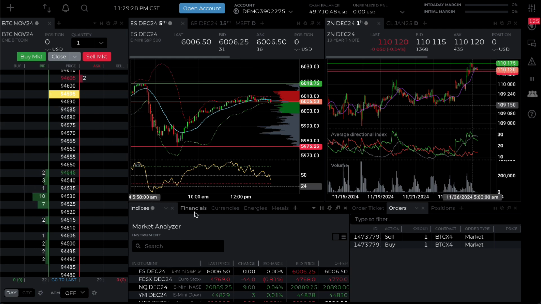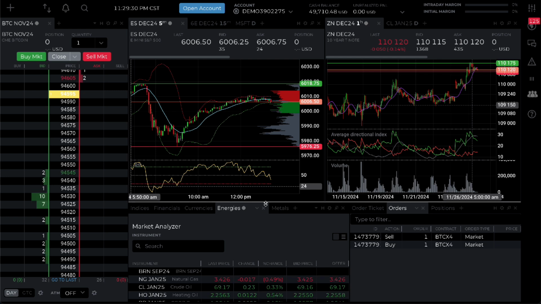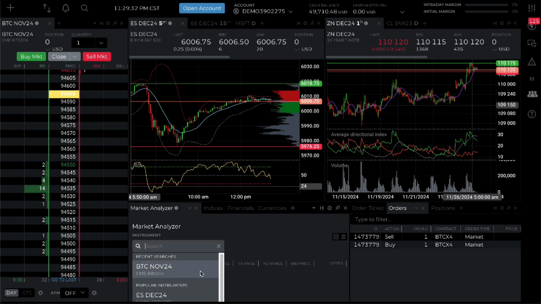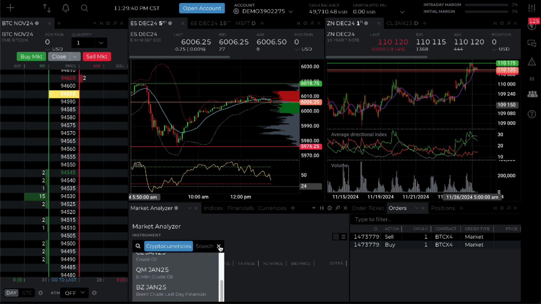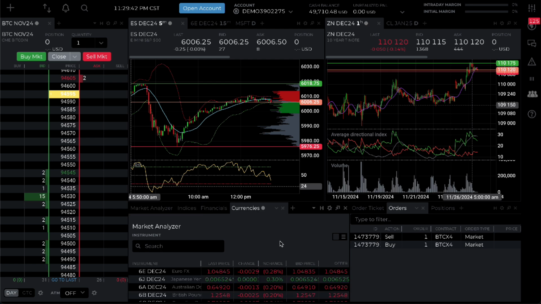NinjaTrader is basically just your trading platform for your indices and financials, currencies, energies and metals. So I think you can add crypto if I'm not mistaken right here. Yeah, cryptocurrencies are right here, so you can add some cryptocurrencies if you want to, but I don't think they're actually that widespread right here.